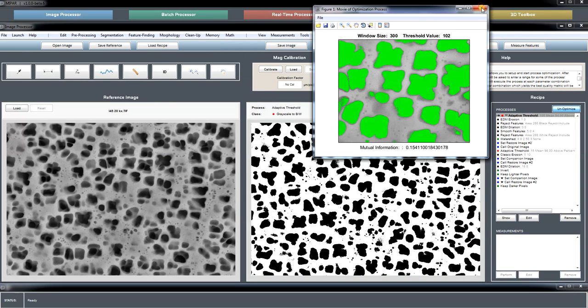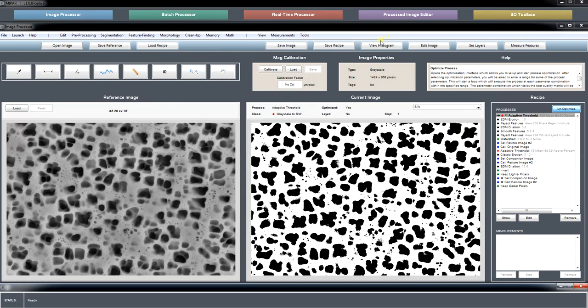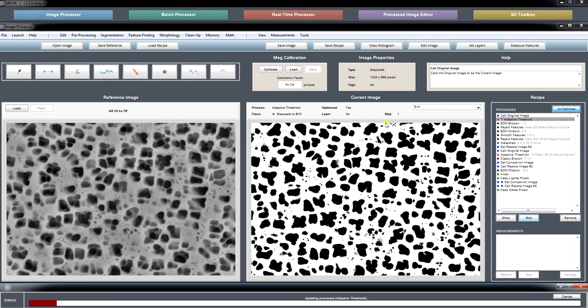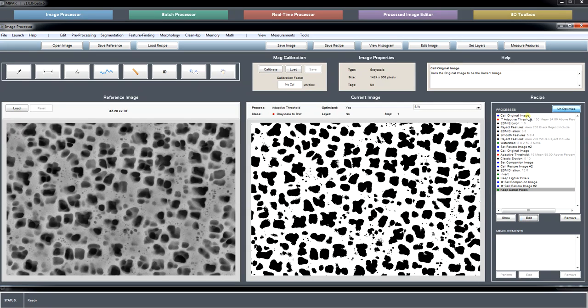What we have found is a reasonable approach is this. So what I'm going to do first is, above this step, I'm going to put an original image recall. And this then just lets us add on top of the recipe now, but then always get back to the original right before the adaptive threshold runs.